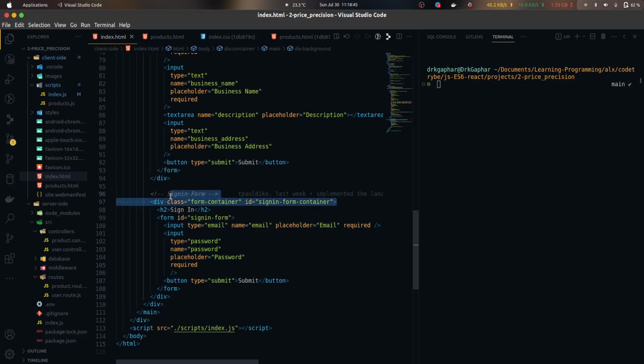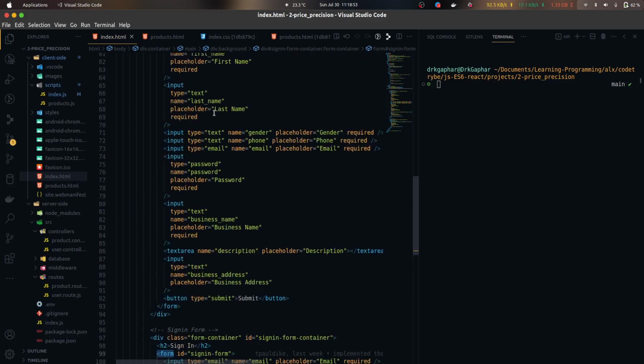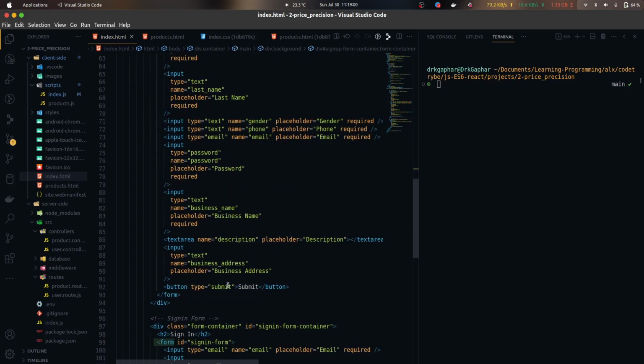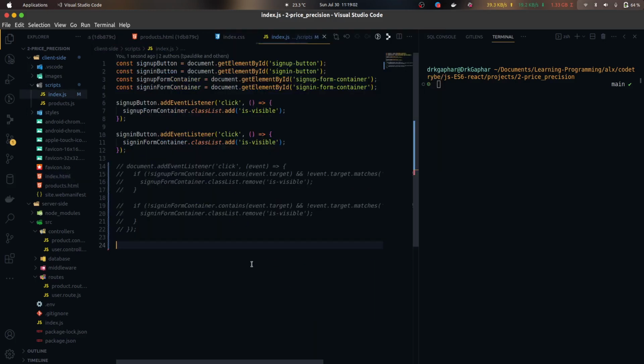This is for the form container, but the form itself is this. Okay, so we are going to target the ID of each of those forms. The first one is sign-up-form, and the second one is sign-in-form.